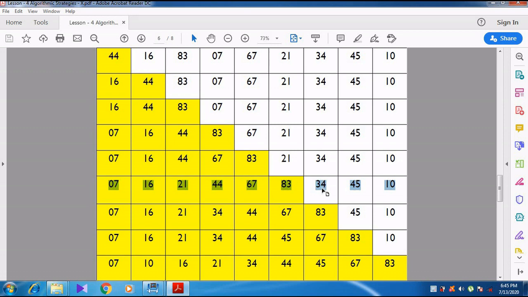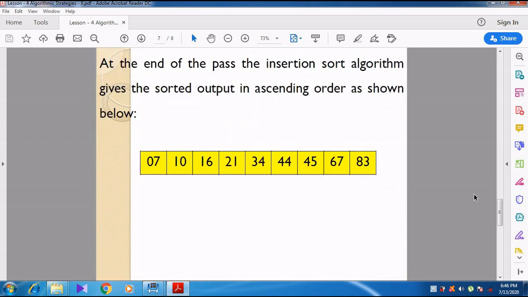When we pick the next element, 83 is compared with 34. Can you understand, students? Like this the process will go on, and at last the array will be sorted like this. So how will the array be sorted? At the end the array will be 7, 10, 16, 21, 34, 44, 45, 67 and then 83. Right? I think you might have understood this.